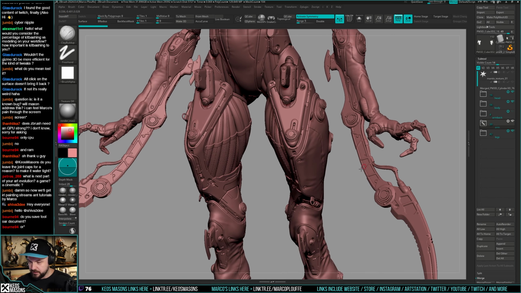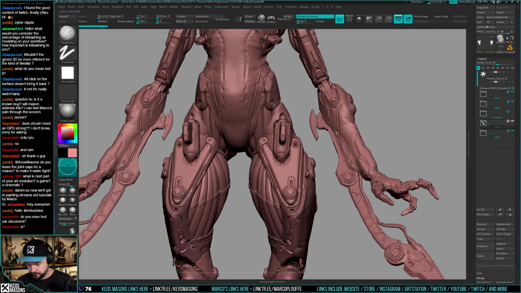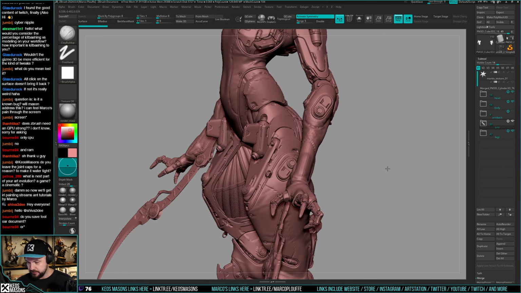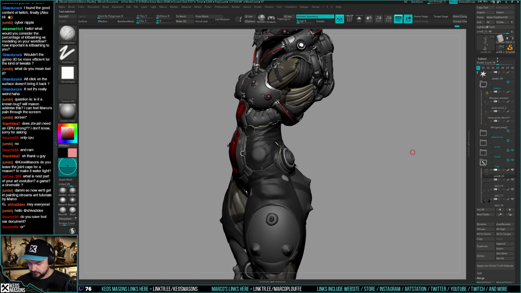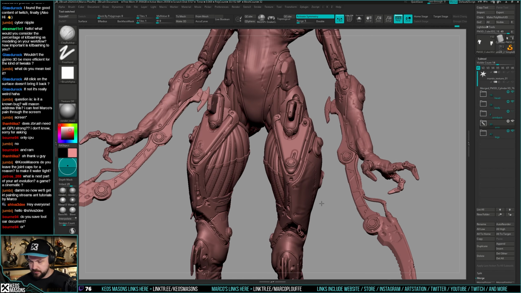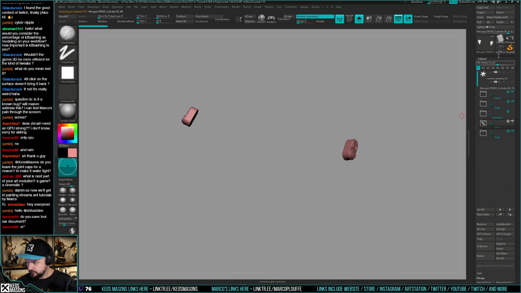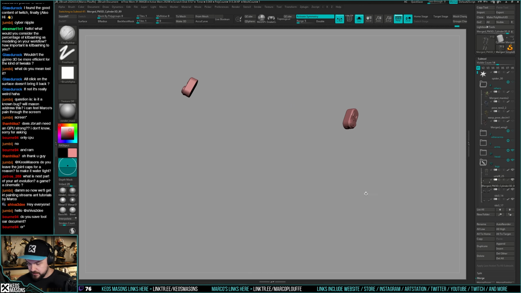Trying to find something I could reuse. I think I'm going to go for something simple. Those assets that I've been using and reusing.